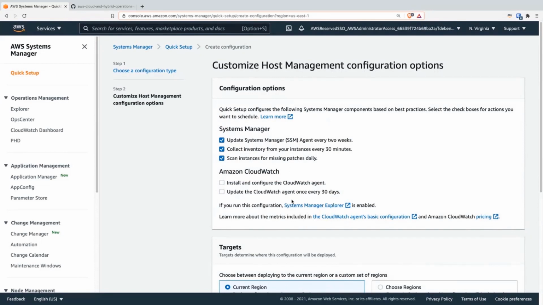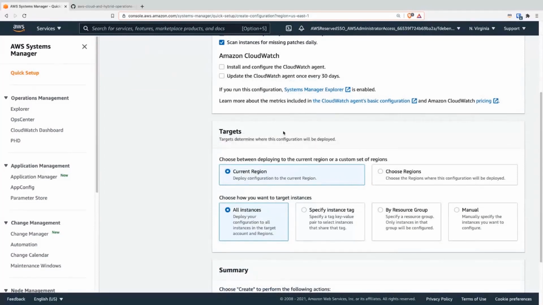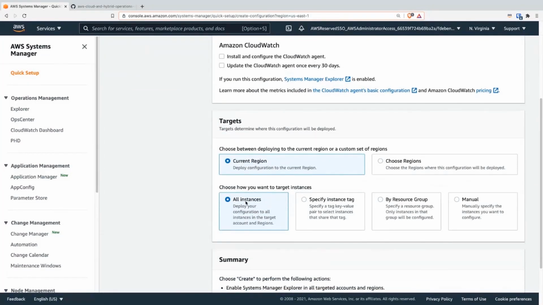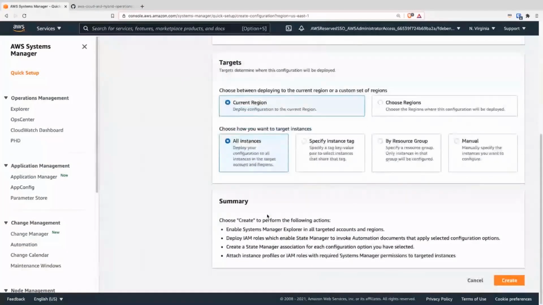Most of these values are already acceptable. So it's gonna create an association that will make my agent get updated every 2 weeks. It's gonna collect information from my instances every 30 minutes. And it's gonna scan my instance for missing patches daily, right? So that's what I wanna do. I wanna deploy it to my current region. I wanna enable it on all my instances, and that's it. So pretty much default configuration. Now click create.